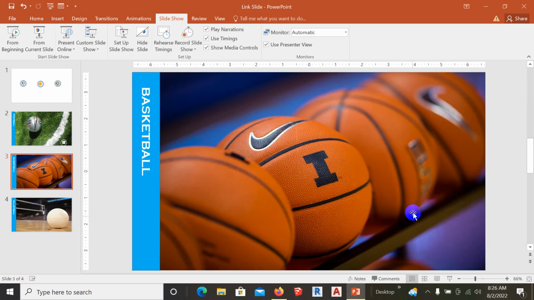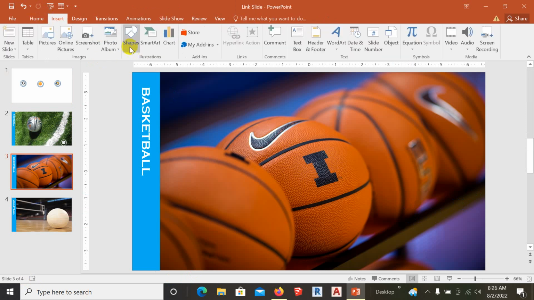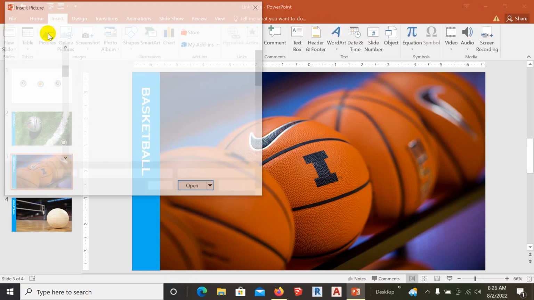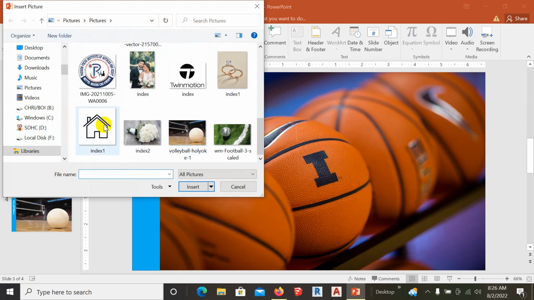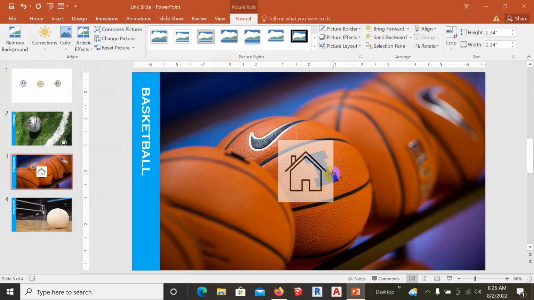So you come back, the same method that we did for slide number 2 is the same one. So you come back to insert, you come back to picture, so we get our icon, our home icon. So you click on it, you see insert, and you insert it. You can adjust it the same way we did. We adjust it to a reasonable size, not too big.